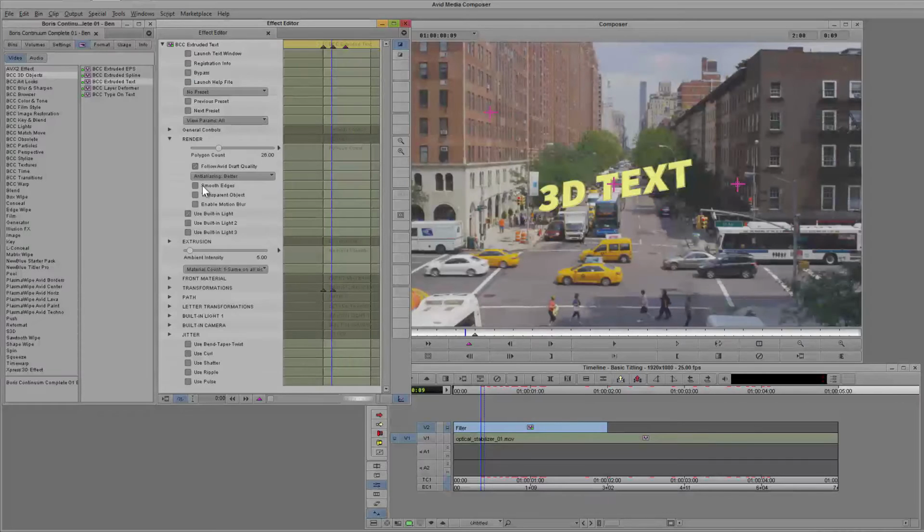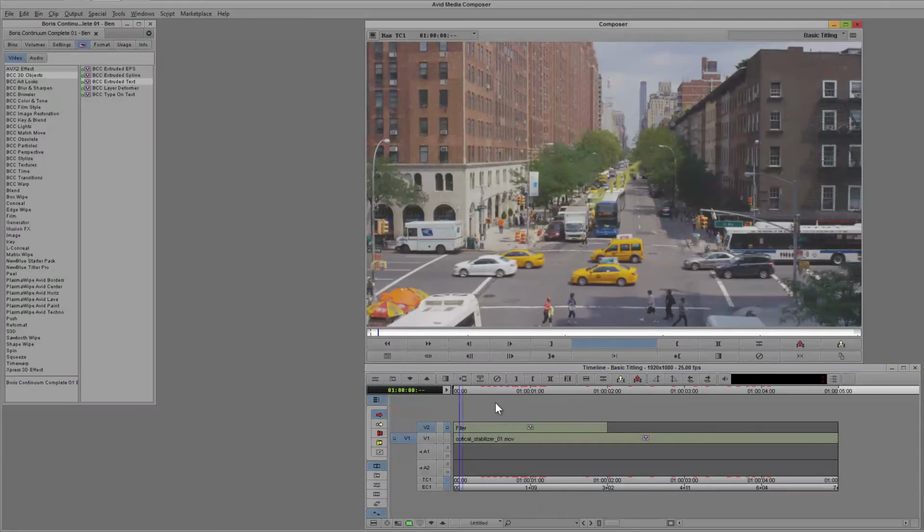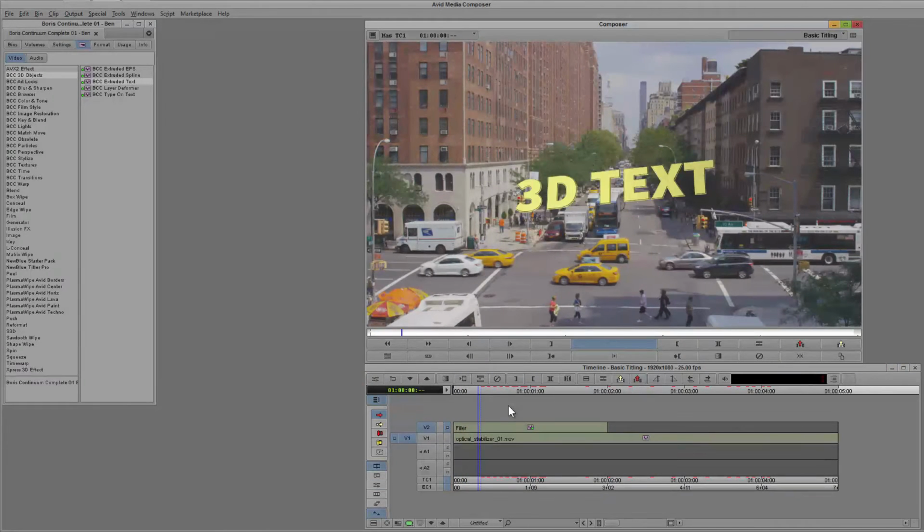So if I come back to my render settings here, enable motion blur, and we can choose the smoothness of it and the shutter angle. A higher motion blur shutter angle is going to give us a more pronounced effect, but we also probably want to turn up the motion blur smoothness here to get the best sort of value out of it.